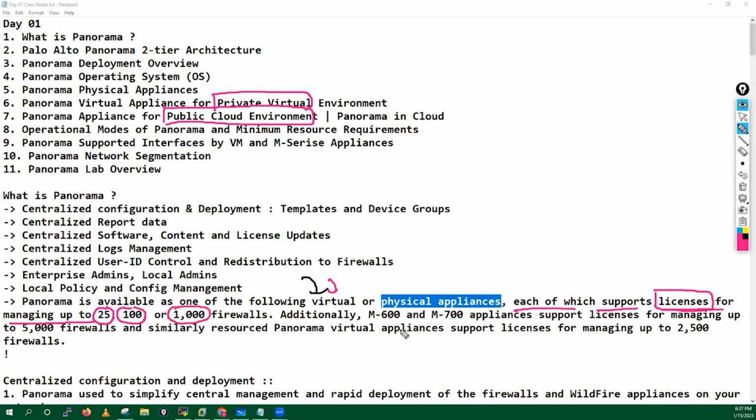Even if you have a huge number of firewalls, a count of 3000 or 2000 firewalls, in that case you have to go for the M600 and M700 physical appliances. These are the two high-end hardware boxes from Palo Alto. And if you are using these boxes, you can manage up to 5000 firewalls across the globe with the help of these devices.